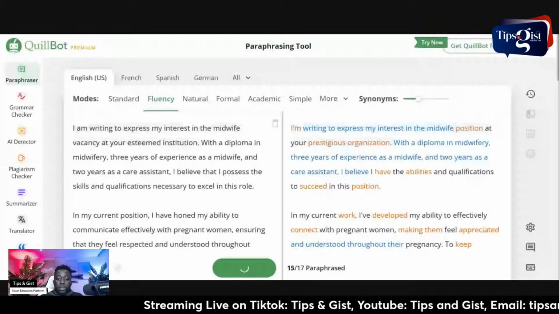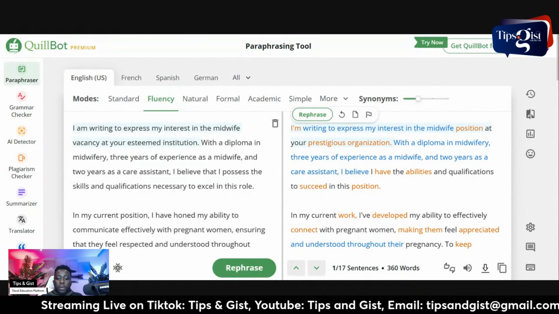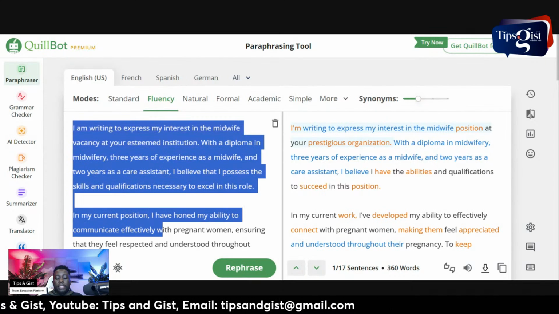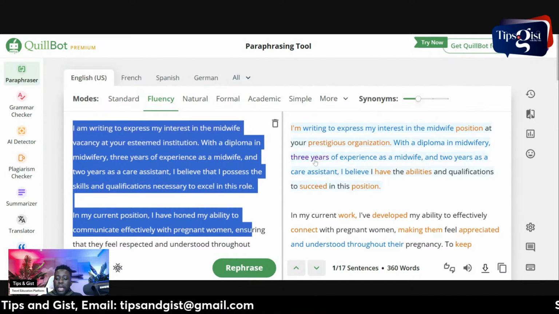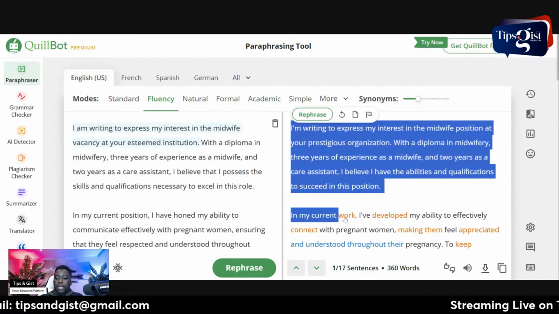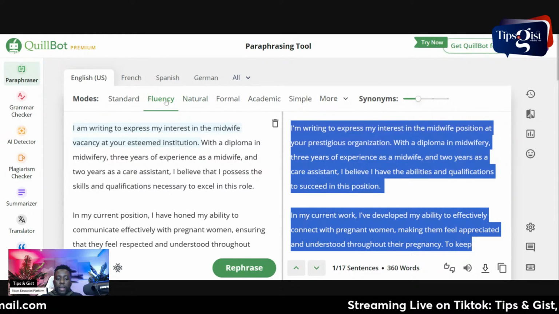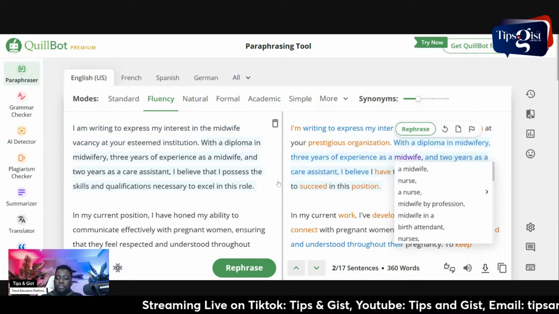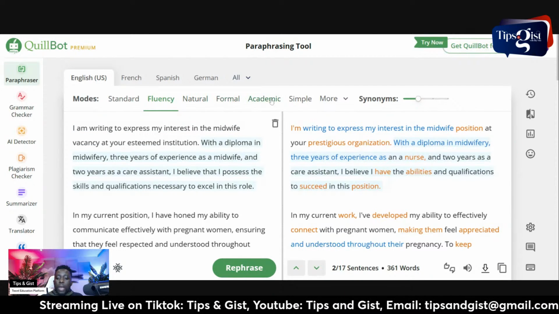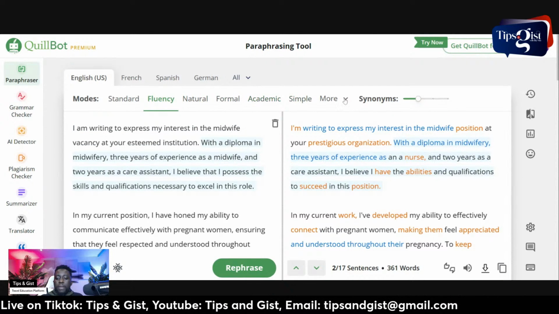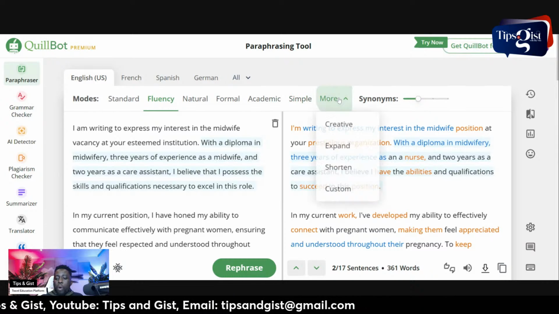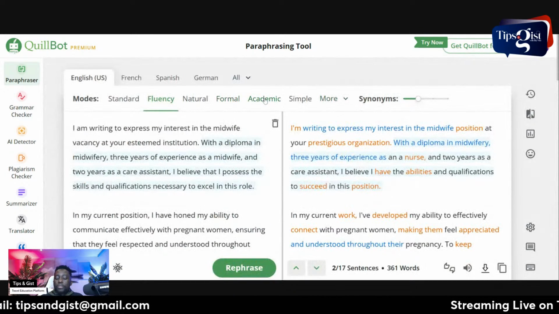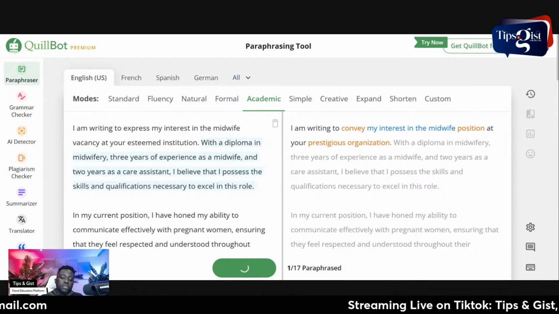All right, so I have tried to log in now. This is the first writing. The one from the AI is on the left-hand side, and on the right-hand side is the fluency writing. I don't like how it is abbreviating the words for us, so we are going to choose academic writing. Academic is here. If you click on more, you're going to get a lot here. We have custom, we have a lot. So now we are choosing academic. Let's see academic writing.